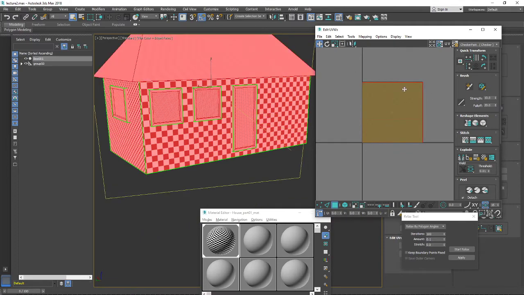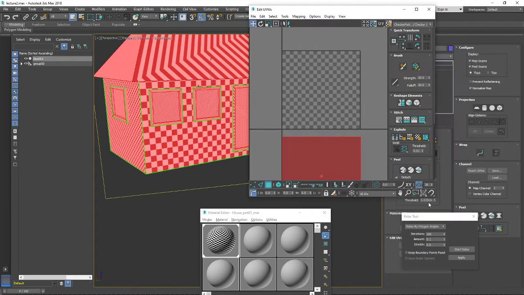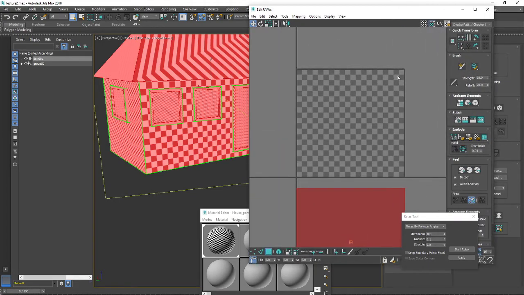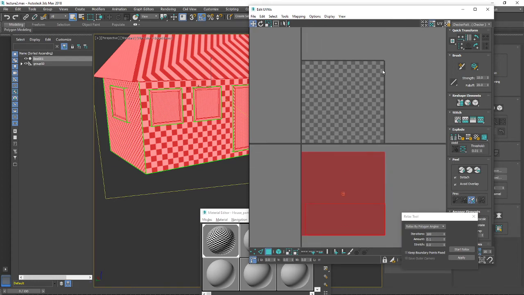Another thing we need to understand here in our edit UV window is that there is a square here. This is our working area. When we use a texture map, we will put the texture inside of this square and everything will be in this place. So basically what we need to do at the end of unwrapping is place all our parts inside of this square.